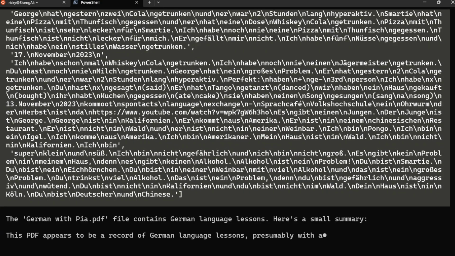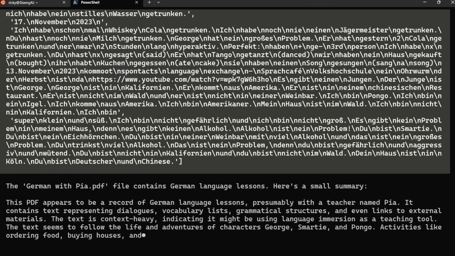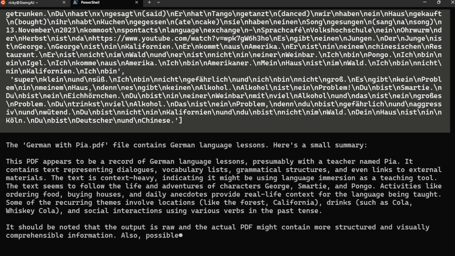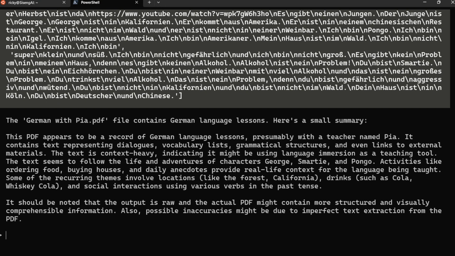Let me see what, okay, so can you see what it is telling me now? It has done everything it needs. It has gotten all the libraries it needs. So now it's telling me the summary, which is true. I'm taking some German classes, and these are some of the things we kept together with my instructor. So this PDF appears to be a record of German language lessons, presumably with a teacher named Pierre. It contains text representing dialogues, vocabulary lists, grammatical structures, and even links to external materials. The text is context heavy, indicating it might be using language immersion. It really understands it. It really, really understands it.